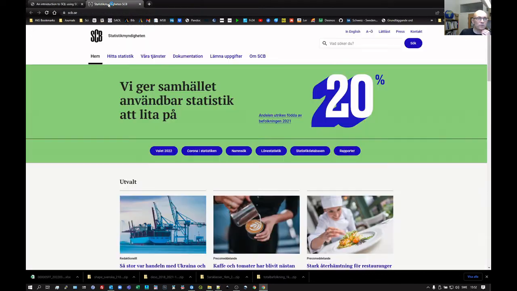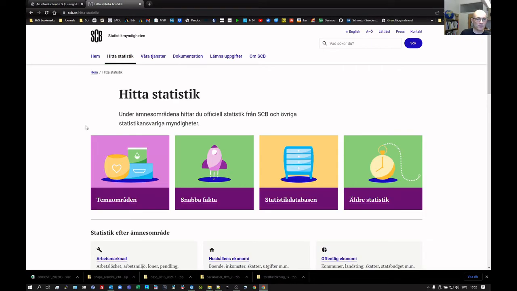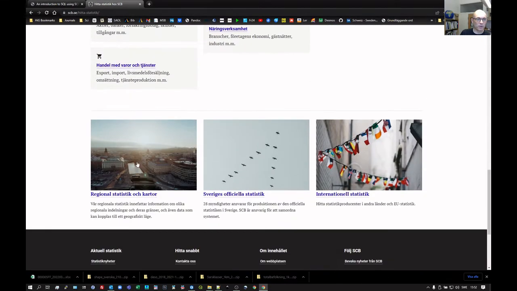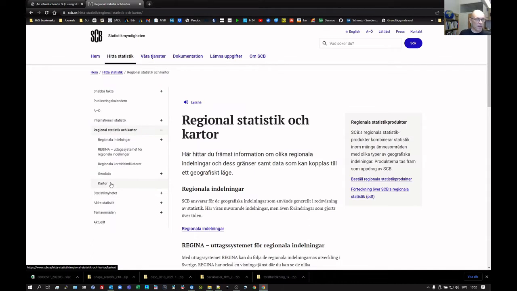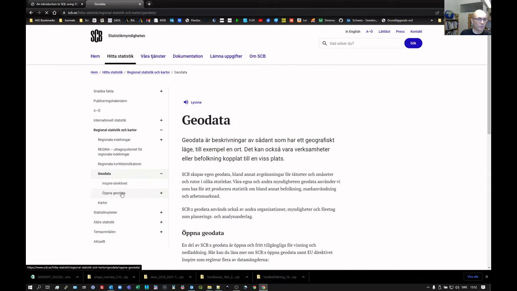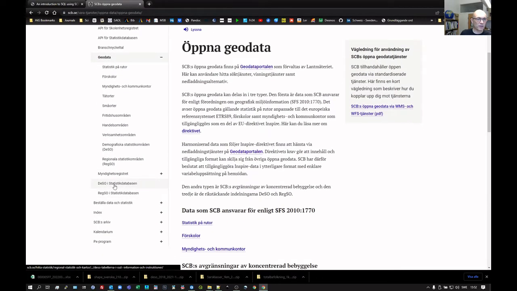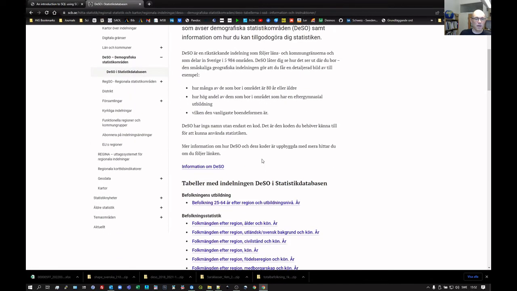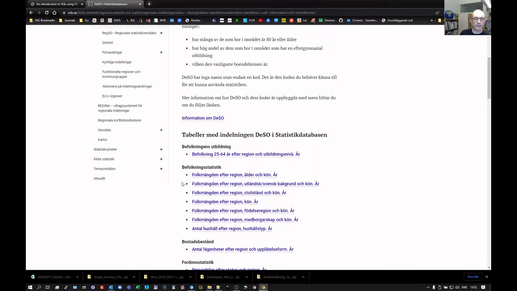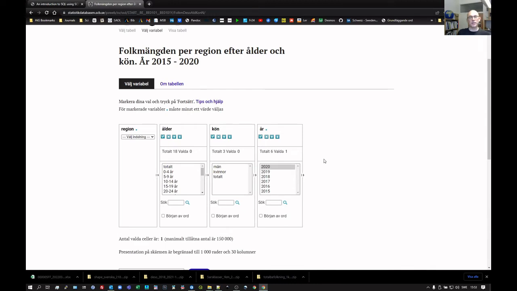Here are the instructions. We go to the web page for the SCB, click on Find Statistics, and then we want to go to our regional statistics and maps, and then we want this geodata, open geodata, and then we want this DSO in the statistical database. Click on that. And then we want tables, and we want the population data, and we want the population by region, age, and gender for each year. Click on that, and we get to this page.